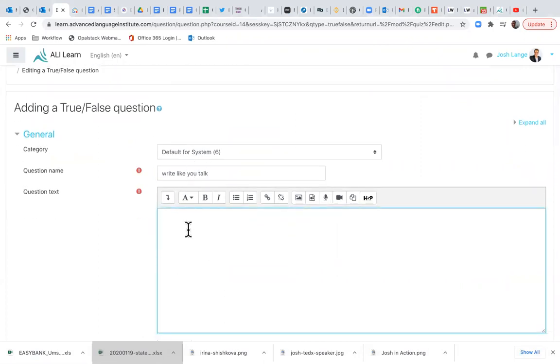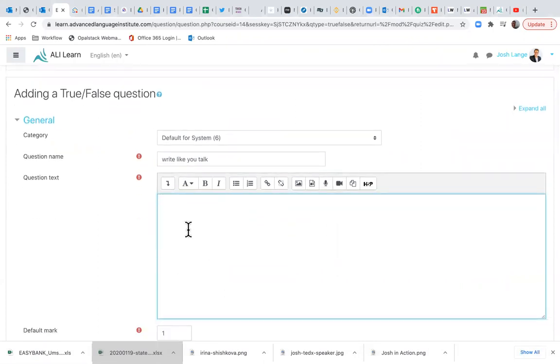All right, so I'll just call it "write like you talk." And this is basically an indication to us so that we can transfer this same question to a different course in the future if we need to. All right, and we just write true or false.